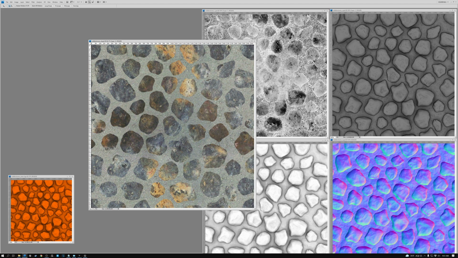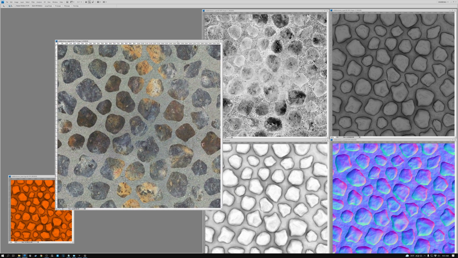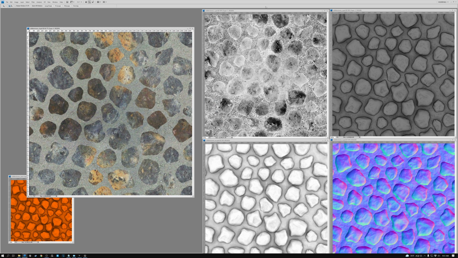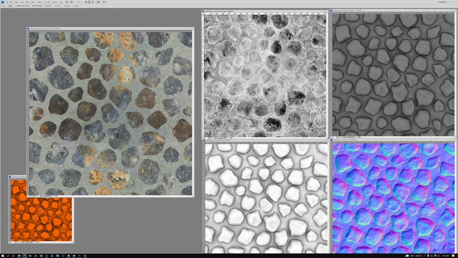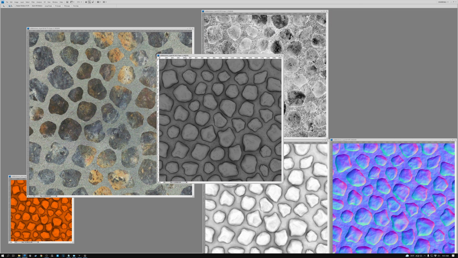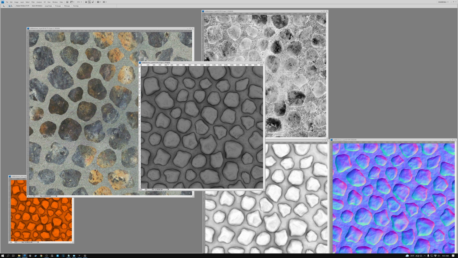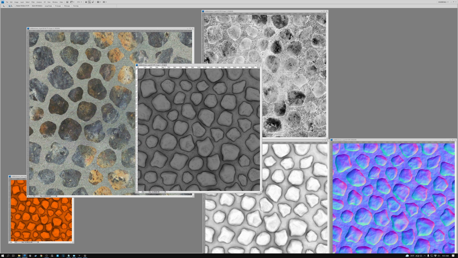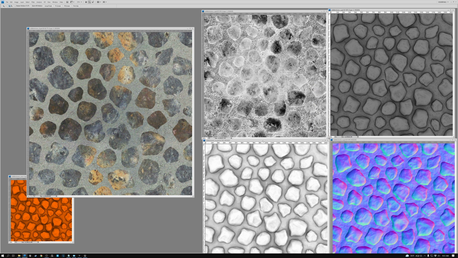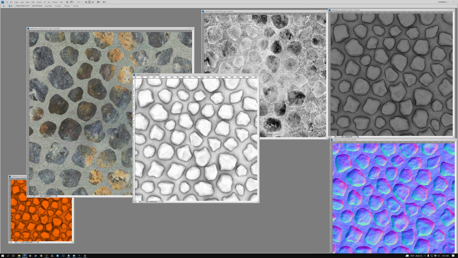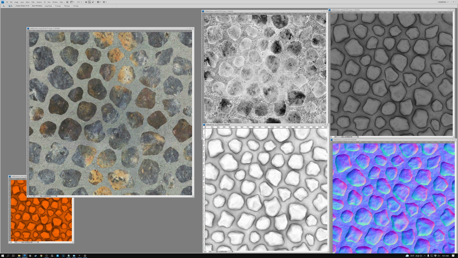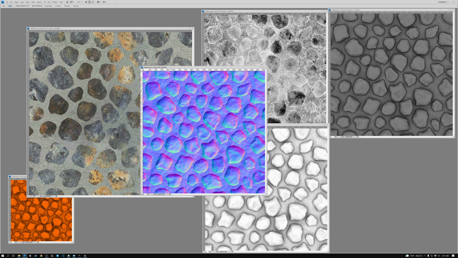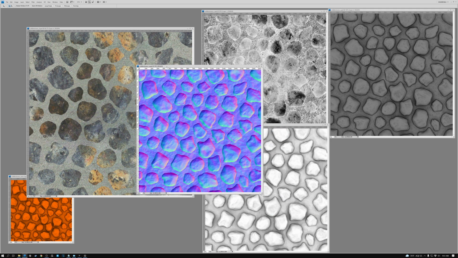So switching back into Photoshop here, you can see that I have a texture that represents the color of the cobblestones on the surface. This texture represents the roughness of the surface. This is our specular texture that represents how reflective or shiny the surface is. This is our ambient occlusion texture that represents how much the object shadows itself. And then this is our normal map that describes the shape of the surface.